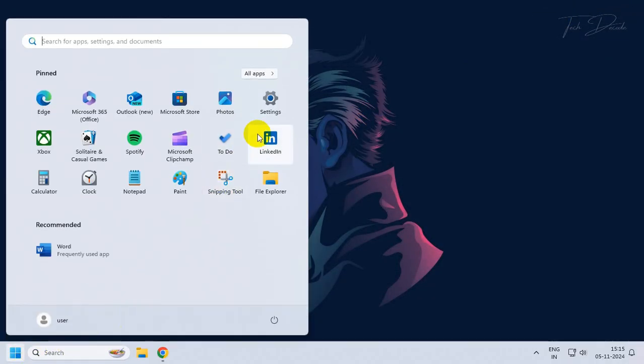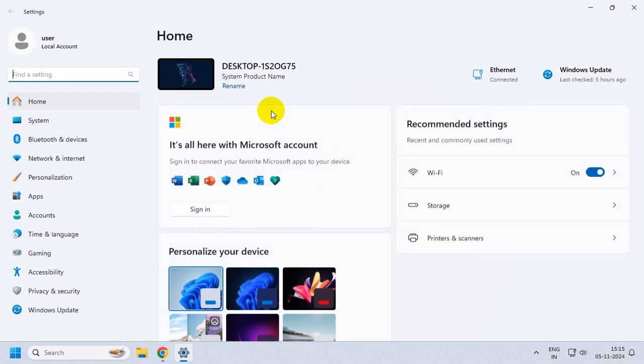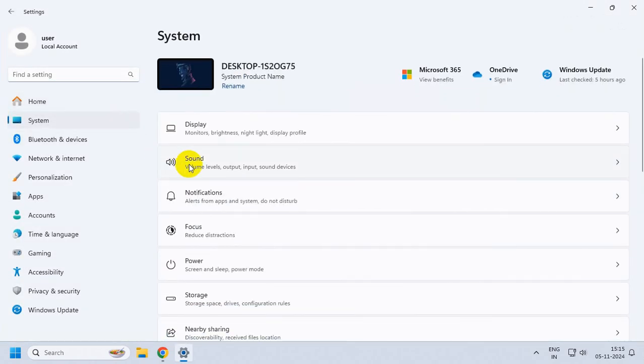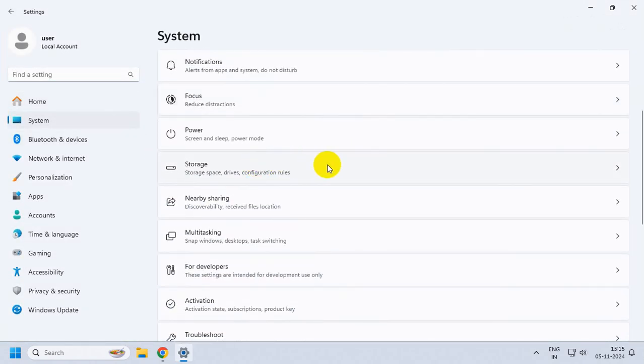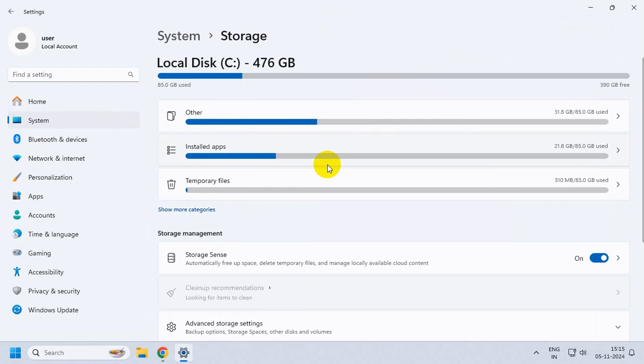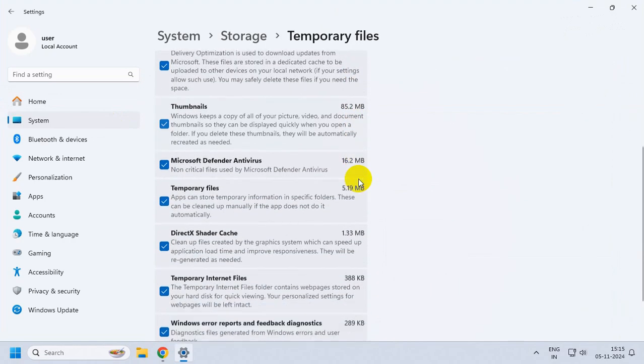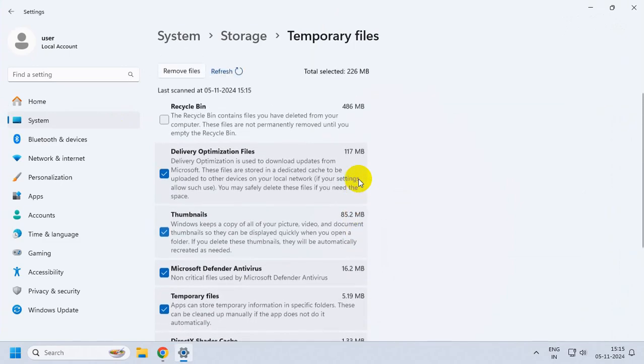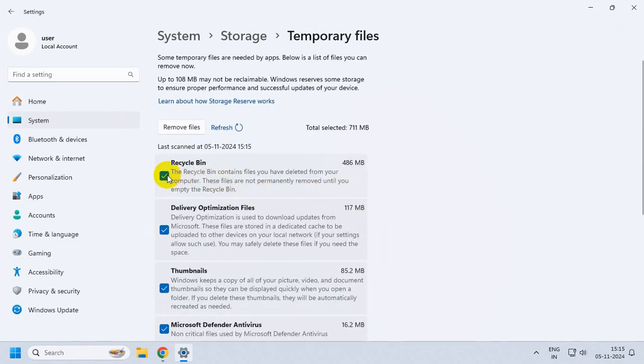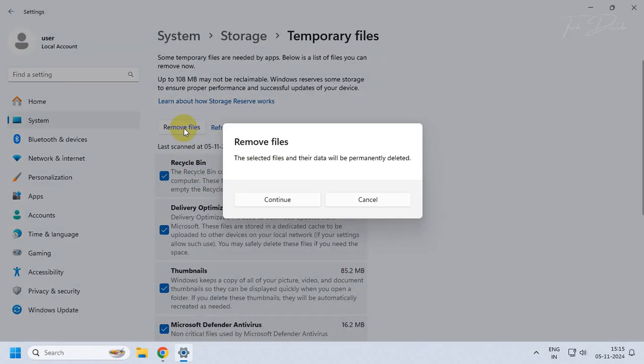Now go to Windows Settings, click on System, click on Storage, select temporary files from here. Now you'll get to see these options. Make sure you select all of them and click on Remove Files.